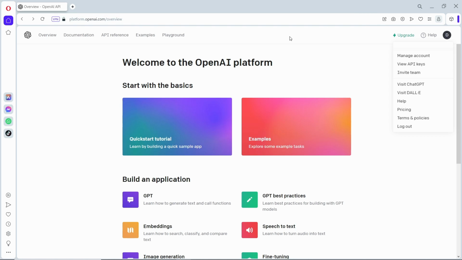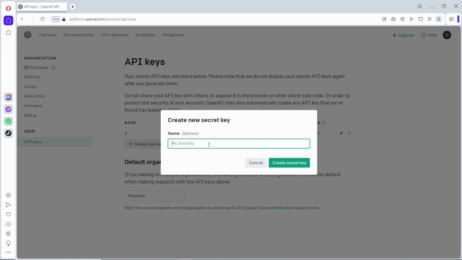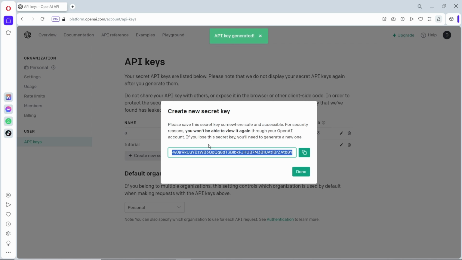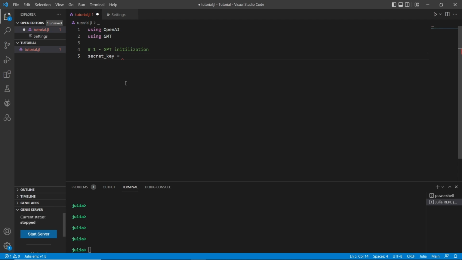Then after you create your account, you go to View API Keys, you create a new secret key, give it a name, and then you got your API key. You can only see this once, so be sure to save it. Done. And then you can copy it here as a string.